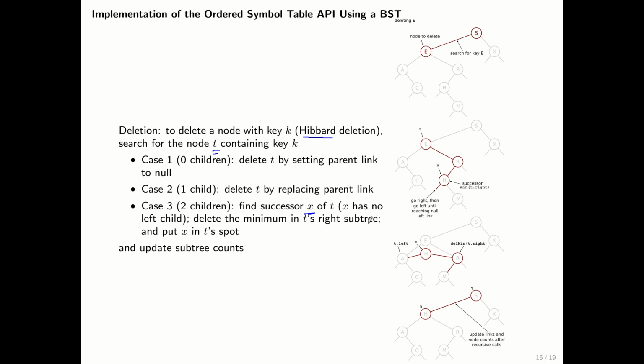And the way we find the successor is by making a call to the min method on the right subtree of t. So that's what is shown here. That's how you find the successor.